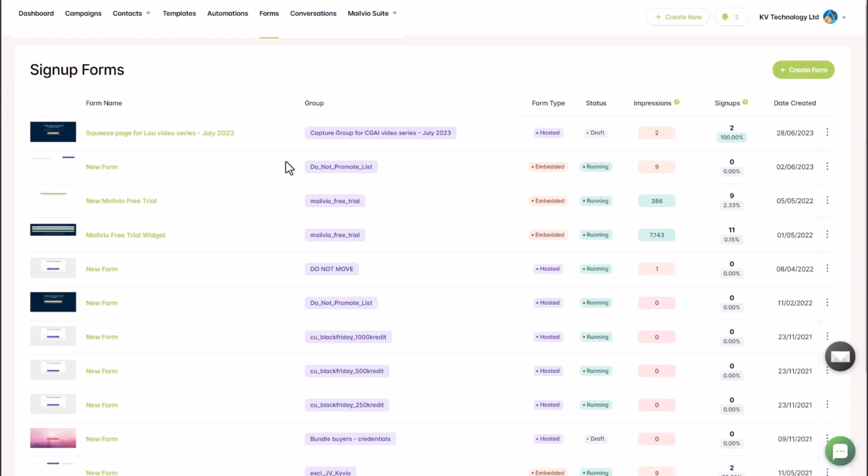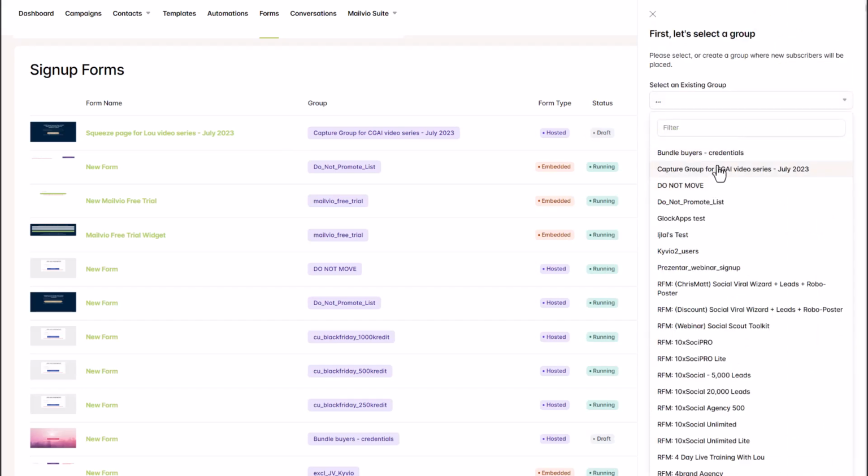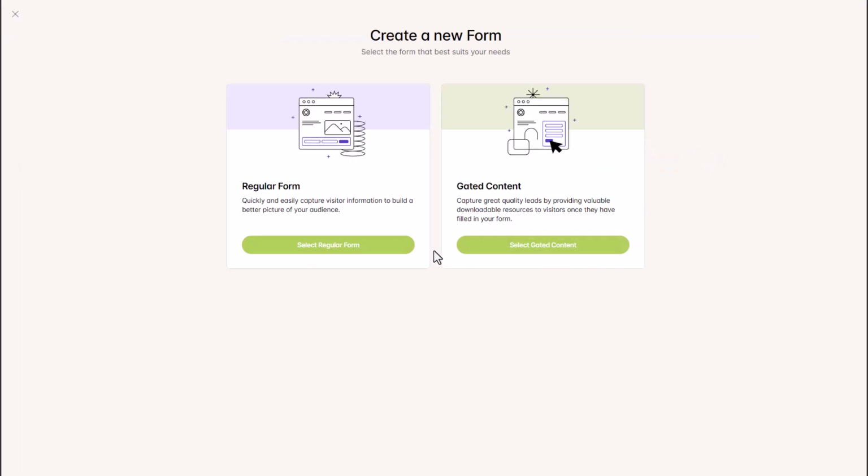Next up, let's talk about forms. Forms are what you use to collect your email leads by putting up forms on a website so that people can opt in and they can automatically get on your email list. So if you've ever browsed a website which has a form field, this is where you usually create those. So you just come in, select a group for which you want to collect the leads, and then you can either choose a regular form or a gated content form, depends on what it is you're trying to do.